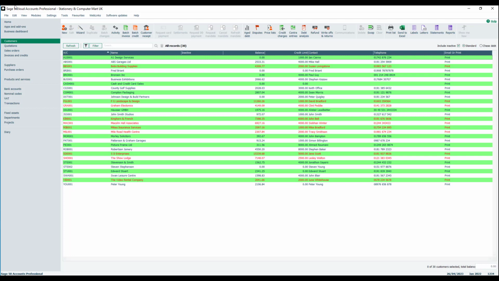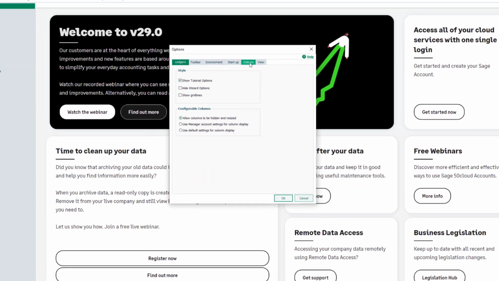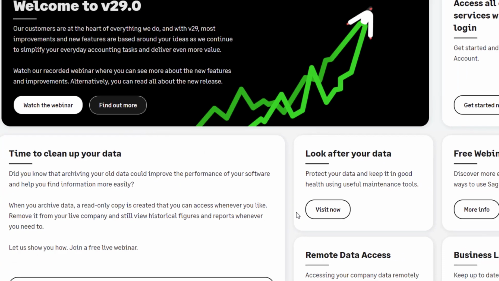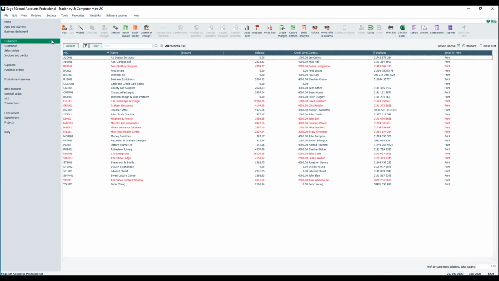If you want to switch it off, you just go back into Tools, navigate through the same steps, back into the Colours tab, and then you can select the Ignore Custom Colours checkbox. You then just click OK, back into Customers, and the colour's now been removed.